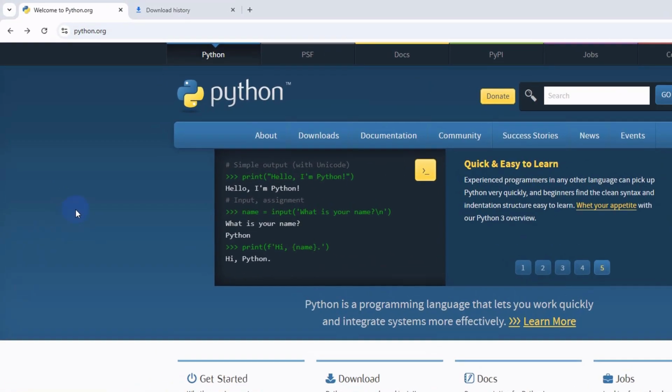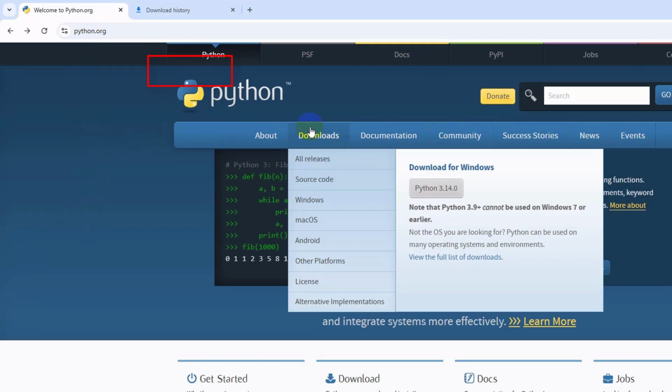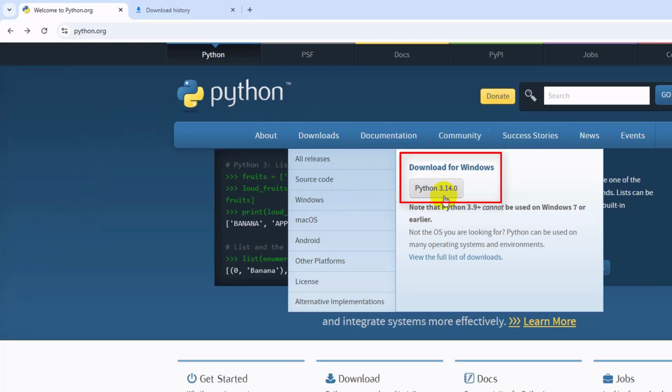First, open your web browser and head over to the official Python website, that's python.org. On the home page, hover your mouse over the Downloads tab. You'll see a button that automatically suggests the latest version for Windows, in this case Python 3.14.